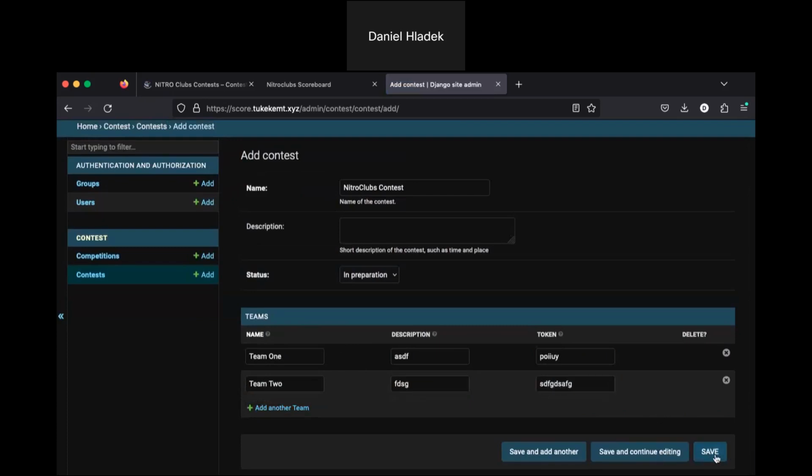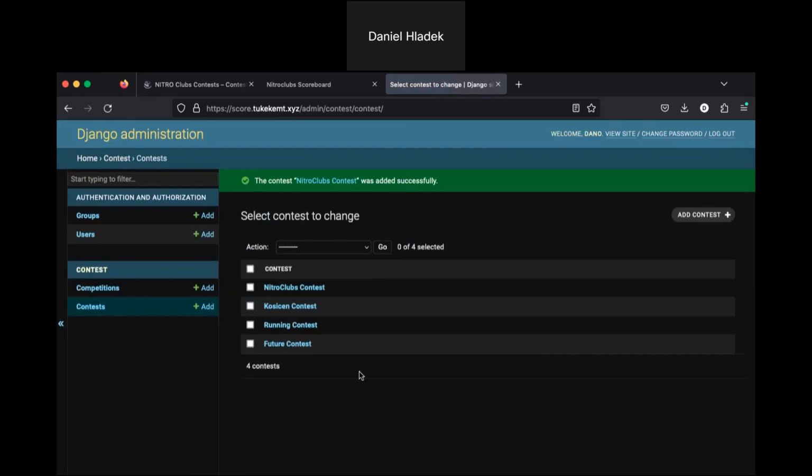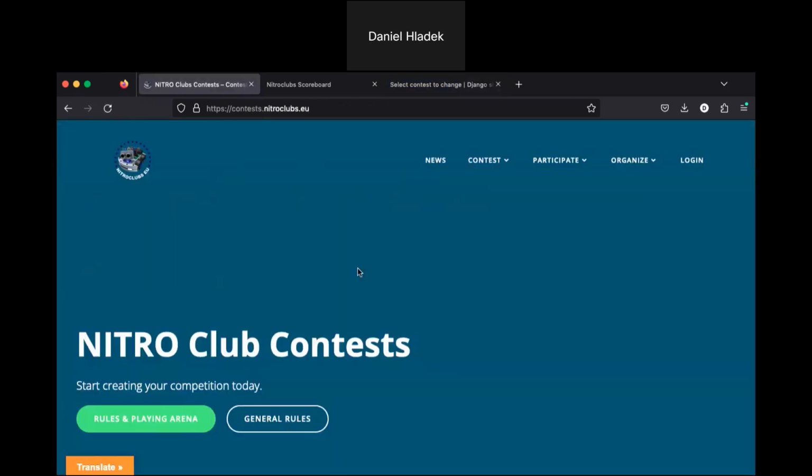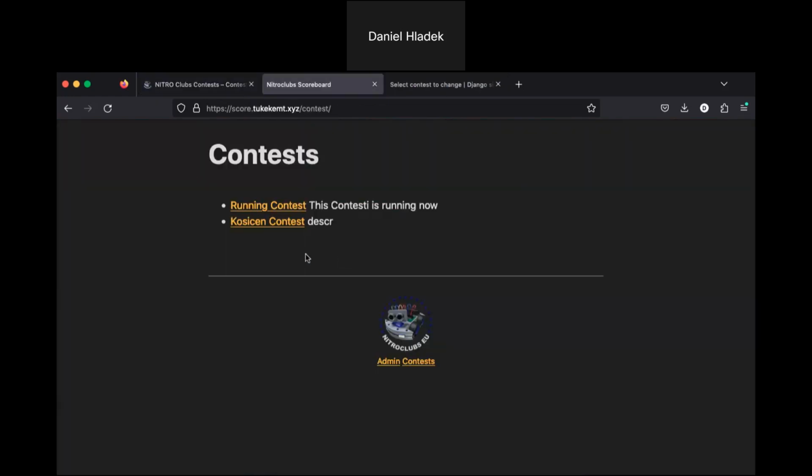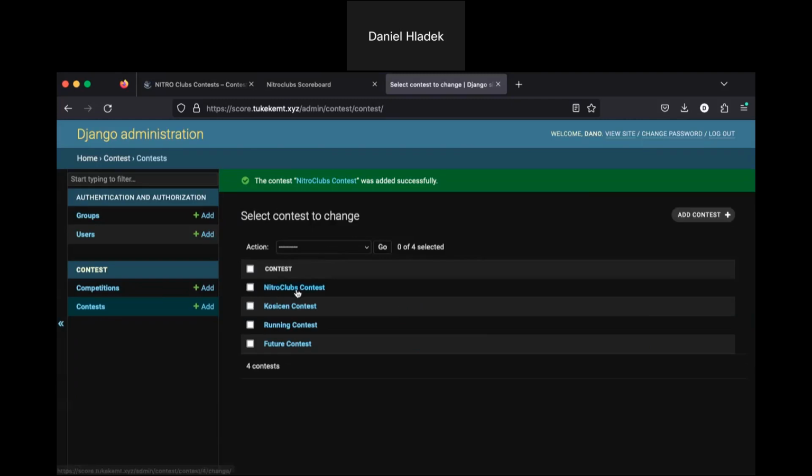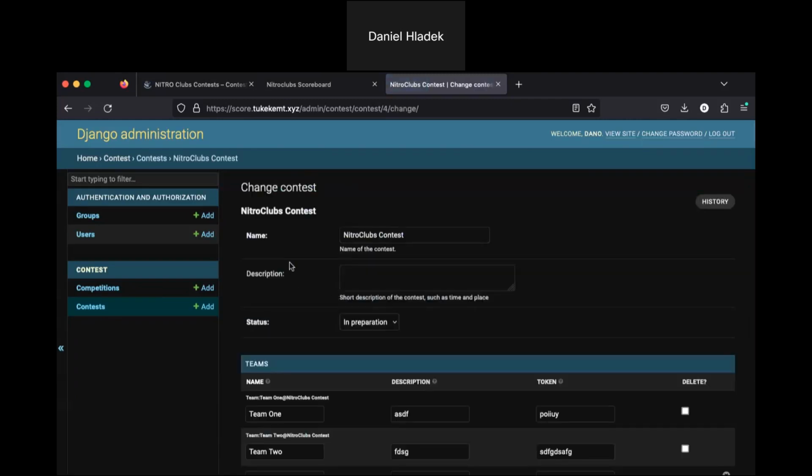So I will save the results and show that the public interface is not changed yet, because every contest has some internal status. So I will show you how to change the status to show the contest to public. So here is state in preparation. It means that it's not going to be assigned to public. So once I'm ready, I can postpone publishing the whole contest. Meanwhile, I can add some individual competitions into the contest.